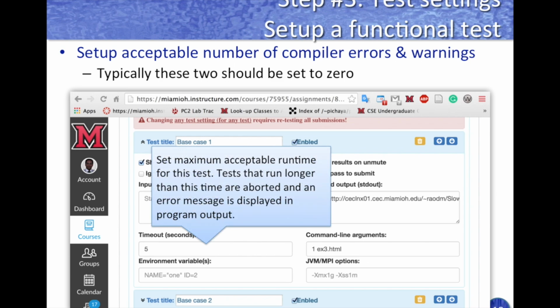Set the maximum acceptable runtime for this test. Typically, 5 seconds is a really long time for a test case and for most of the homeworks. And specifying a timeout is important to defend yourself against potential problems in student submissions, such as infinite loops or possible other issues that might cause the program to run too long.